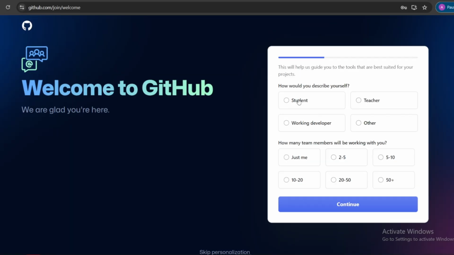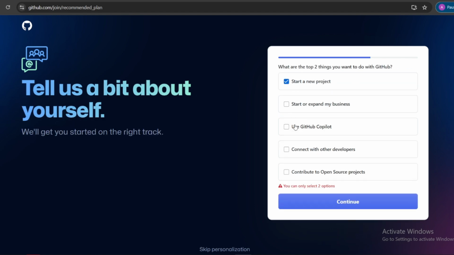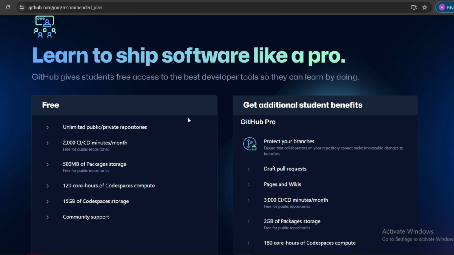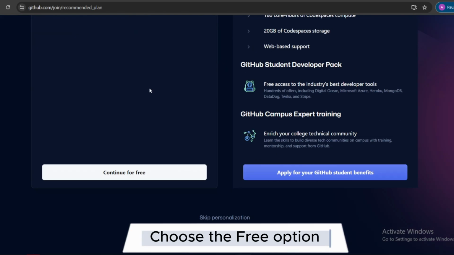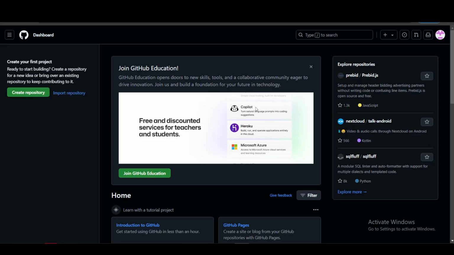Once you're on the welcome page, you just select student, just one. You select only 2 of those options. For a beginner account, for your first account, I just recommend going free. And now we wait. And that's it. Your GitHub account is set up.